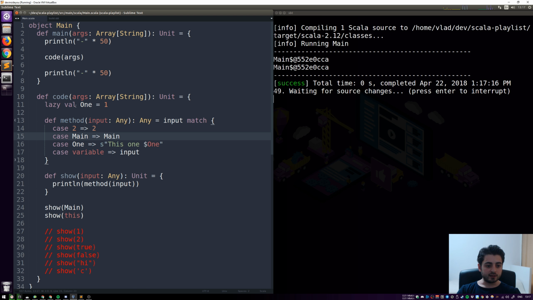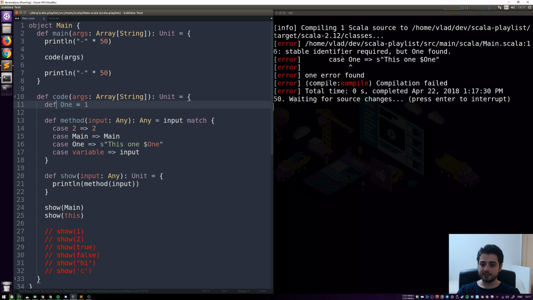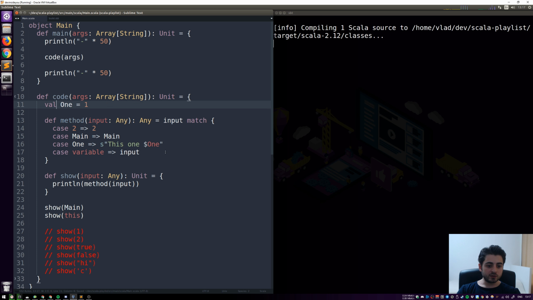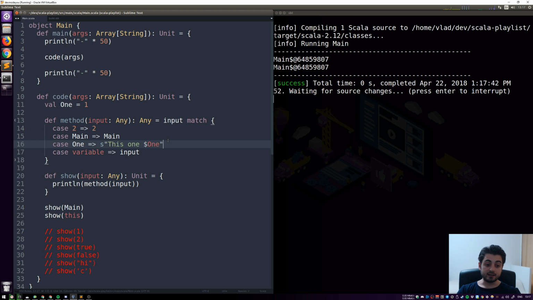And as I already said, you can't have a def over here, right? Because it's not a stable identifier. Then it says, hey, stable identifier required. And the same thing with a var. You can't have that, right? So val is okay, lazy val is okay, objects are okay, and what's also okay is if you have it nested in other objects, right?